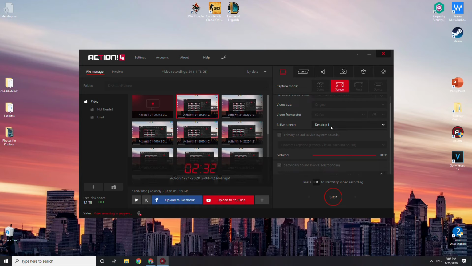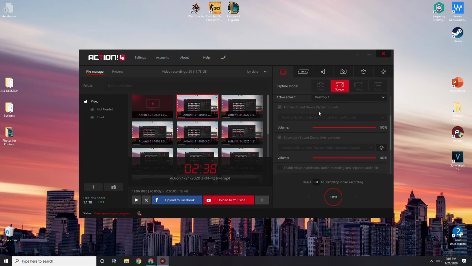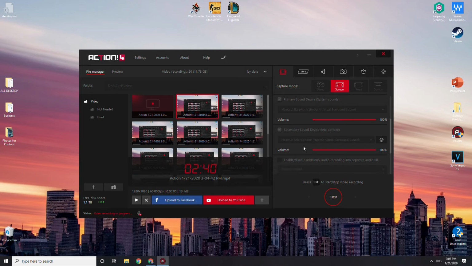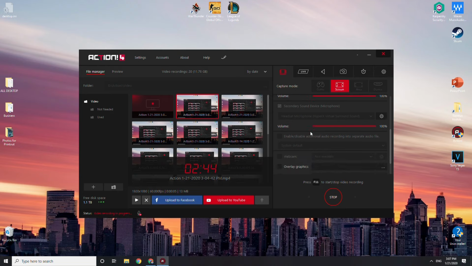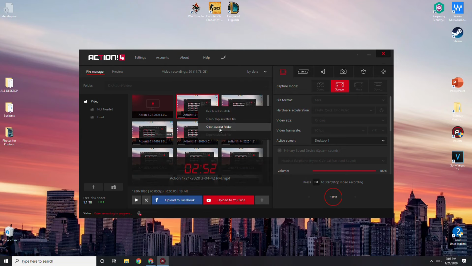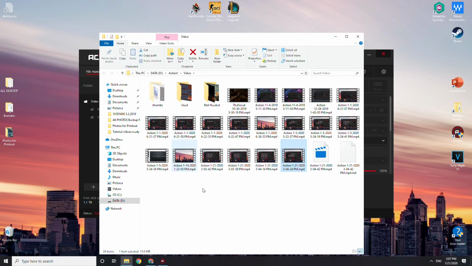Active screens, desktop one. You could have multiple screens. It will show them here. My primary sound device, my headset, and my headset again here for the microphone. And that's about it. I wanted to keep this short, but yeah, that's my settings, what I use. And if you want, you can even access the output folder and go here and access everything.